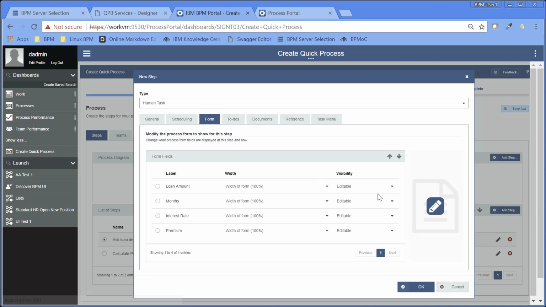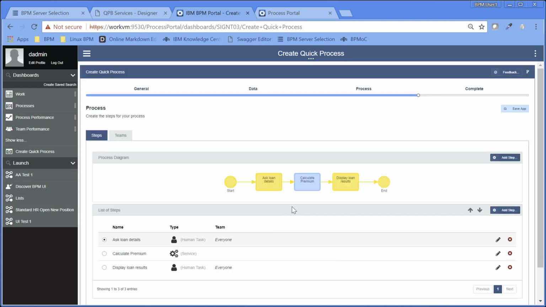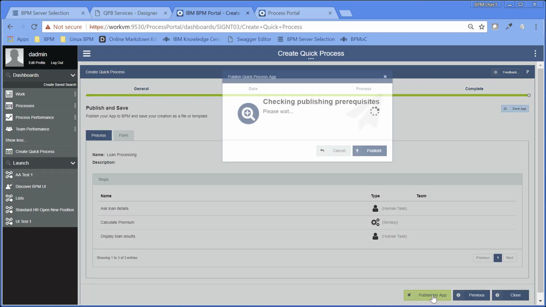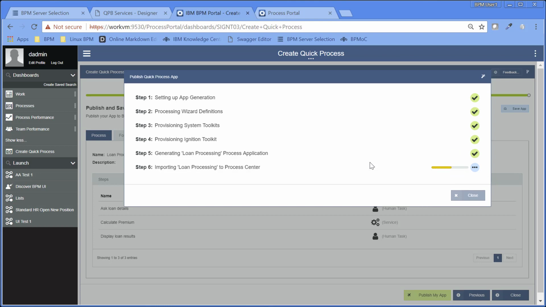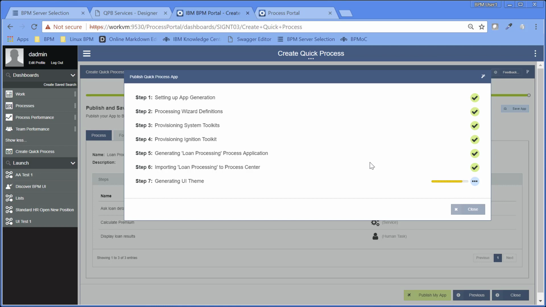And I'll make these fields read only, just because I can, just to show you we can do interesting things. Okay, so in a few seconds here, I've pulled in the Calculate Premium service. I've created a form for asking the loan details, display the loan results. Now let's go to the complete step, hit the Publish button, and now the BPM process app is being generated for us. And once that's completed, it will be published to my BPM server, where I can log in and actually execute it. So let's see that running in just a second.